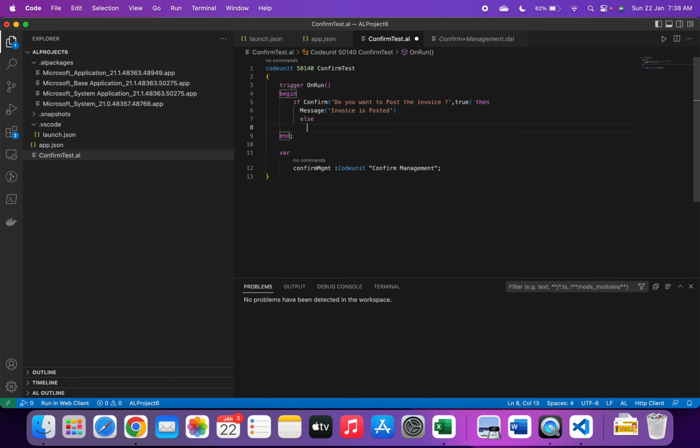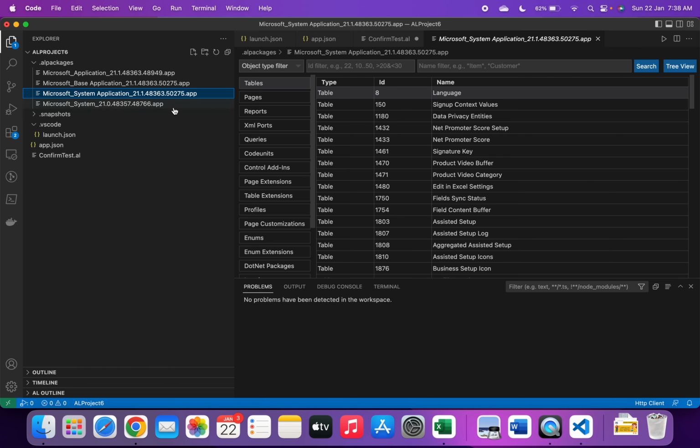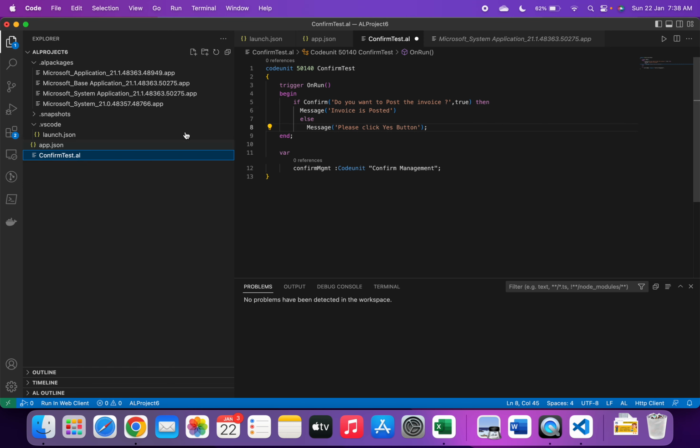else message, "Please click yes button." Right. So before this code unit was introduced, this was the default way of writing the code to generate the confirm dialog box. Okay, and there is no problem still. If you want to use that, there is no problem.